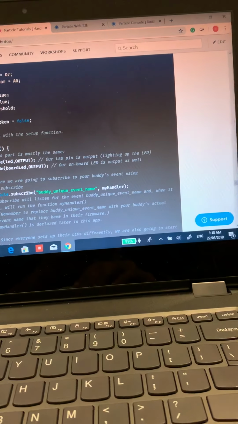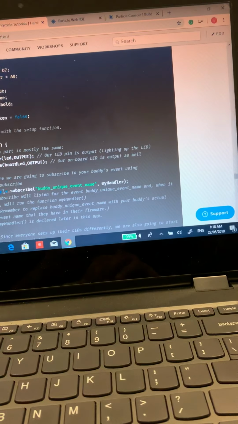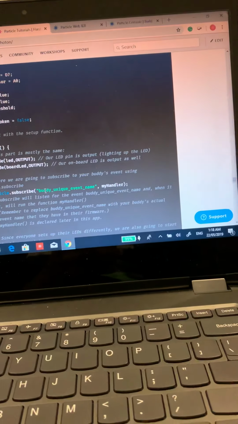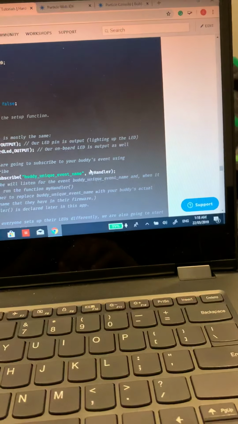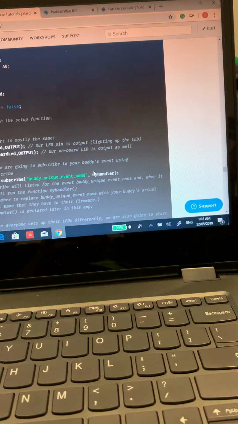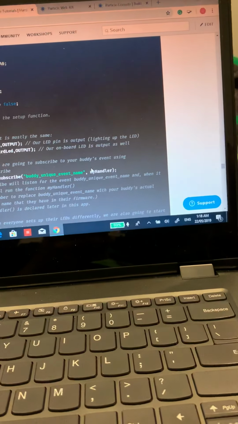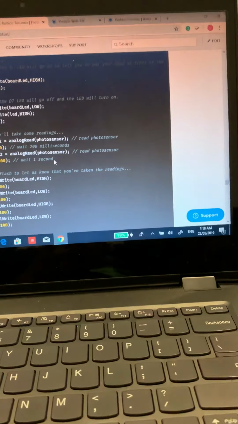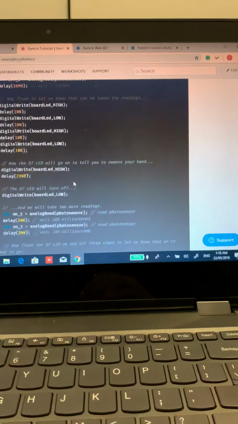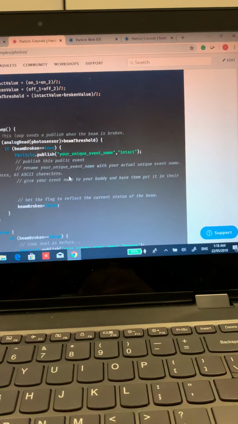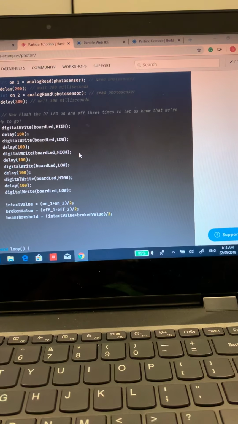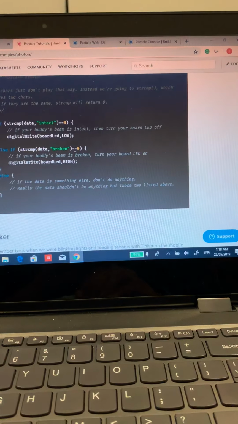Now here, as you can see, this is the subscribe function, and this is the event name that would be used to be referred to or to be published. Basically, we will have to listen for this event name when it is being called. Now moving on, this is how we read in the readings and blink the LED accordingly. Whenever we receive a signal from another device, the LED would blink 3 times.